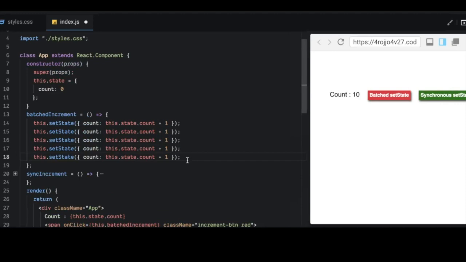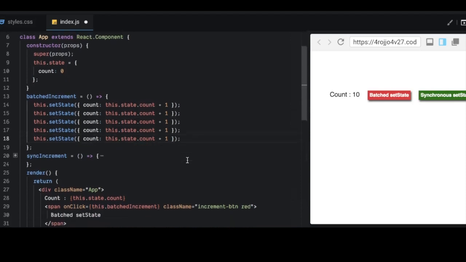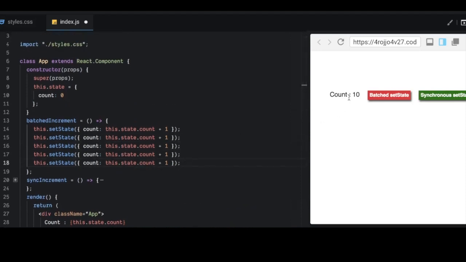Now there can be times where we may need to execute multiple setStates within a single function without batching. Let's assume the count value should increase by 1 for each setState. How do we handle that now?